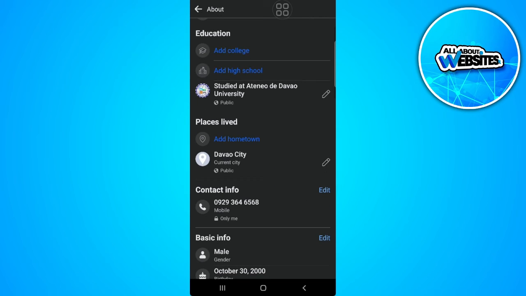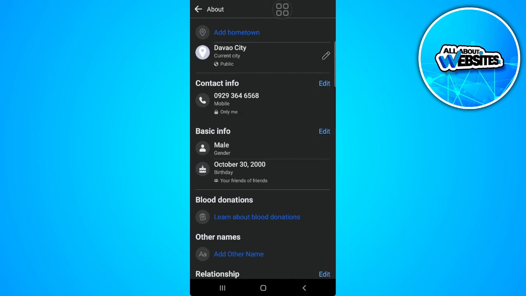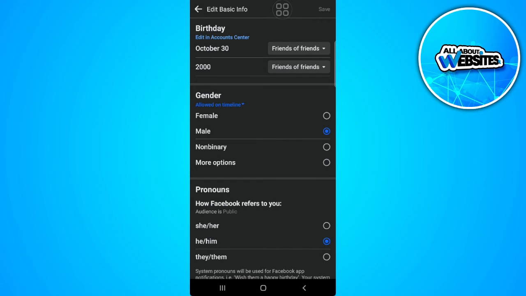So take note that there is no actual way to remove that message button from your profile, but there is some way that we can remove that. That is by changing your birthday. So from here in the basic info, you want to edit and you want to change your birthday. This is because you want to change your age to either 15, 16, 17, or 14. So you want to set your age to 14, 15, 16, or 17.